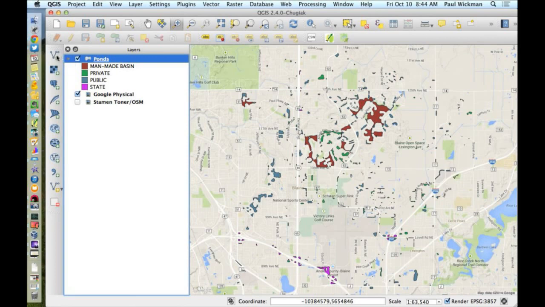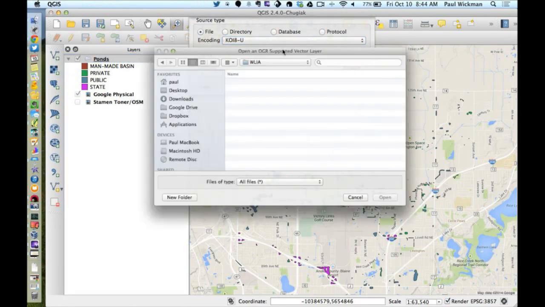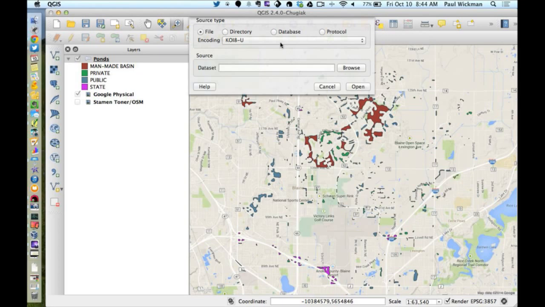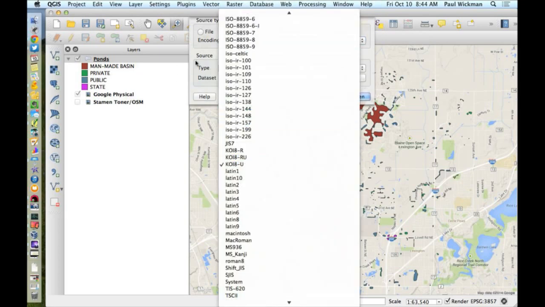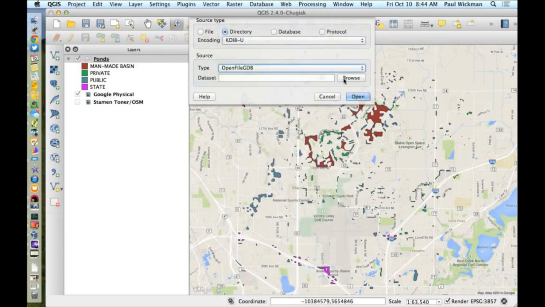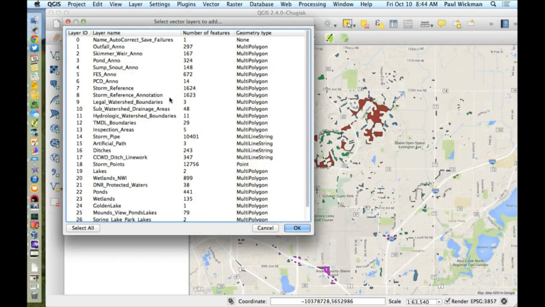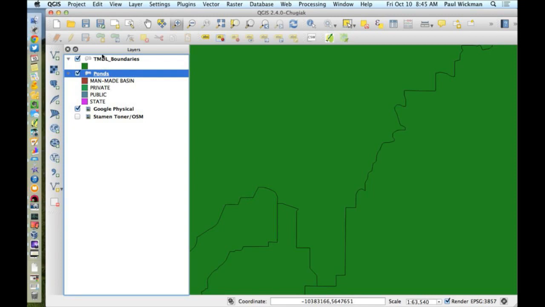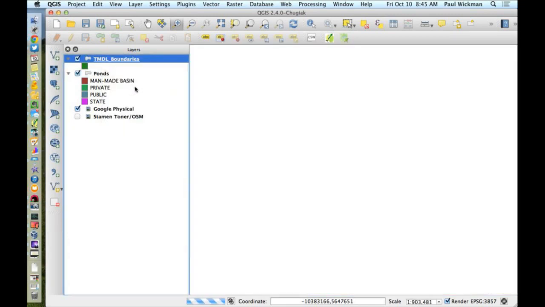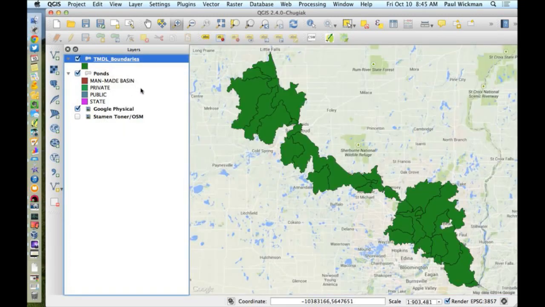Let's go ahead and grab another feature set from the same geodatabase. Let's just do something simple here. TMDL Boundaries. So these are the TMDL watershed boundaries in this part, leading into the city of Blaine.